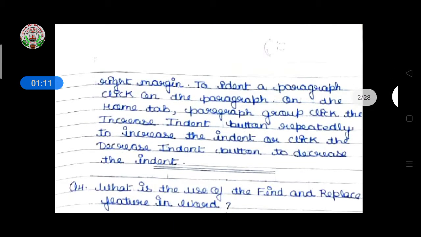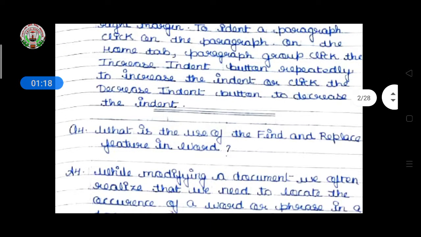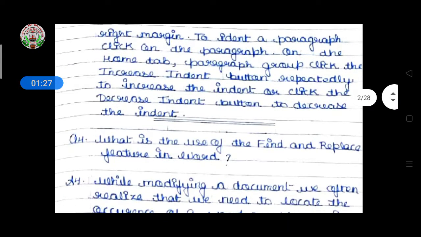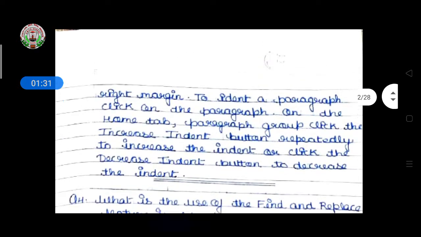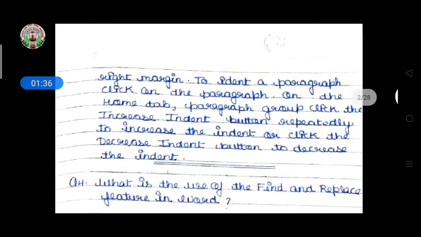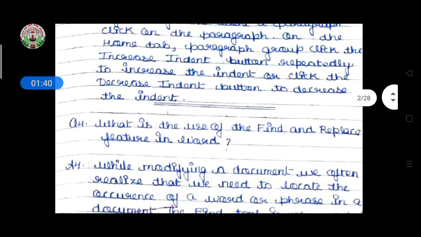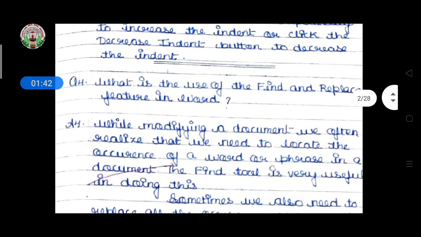To indent a paragraph, click on the paragraph on the home tab. In the paragraph group, click the increase indent button repeatedly to increase the indent, or click the decrease indent button to decrease the indentation. Means after clicking on that paragraph, you will be clicking on the indentation, which is on the home tab. There you have to adjust the left and right indentation of the paragraph.